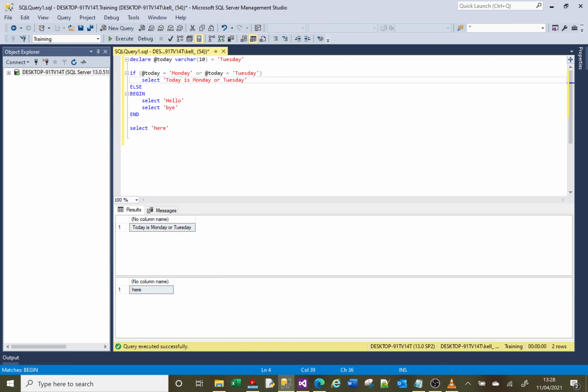In your if and in your else, you can add a nested if. So you could say if today equals Monday or today equals Tuesday, and then you can say if, in brackets, today equals Monday, then we'll say today is Monday, and then we can say else select today is Tuesday.